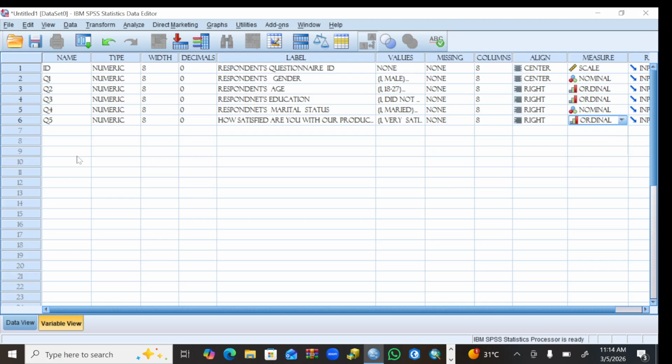Now, there's another way of filling this questionnaire by writing, for example, question 1, you write here gender. Question 2, you write about respondent, you write about age, like that. Either way, it's okay. It depends on which one you think is the best for your case. We have written up to question number 5.